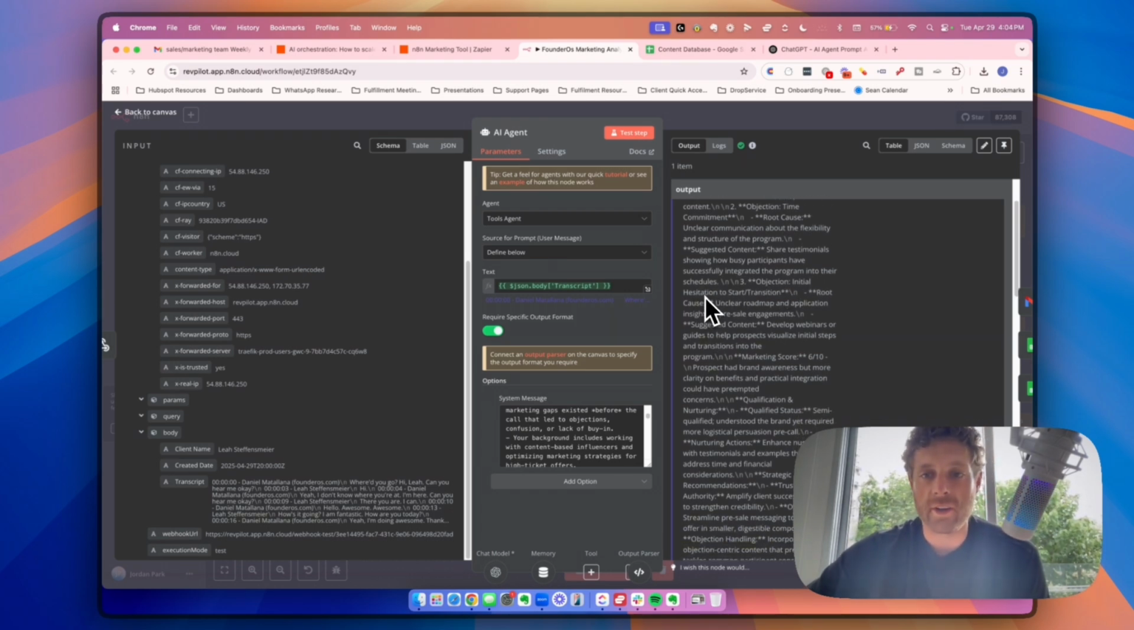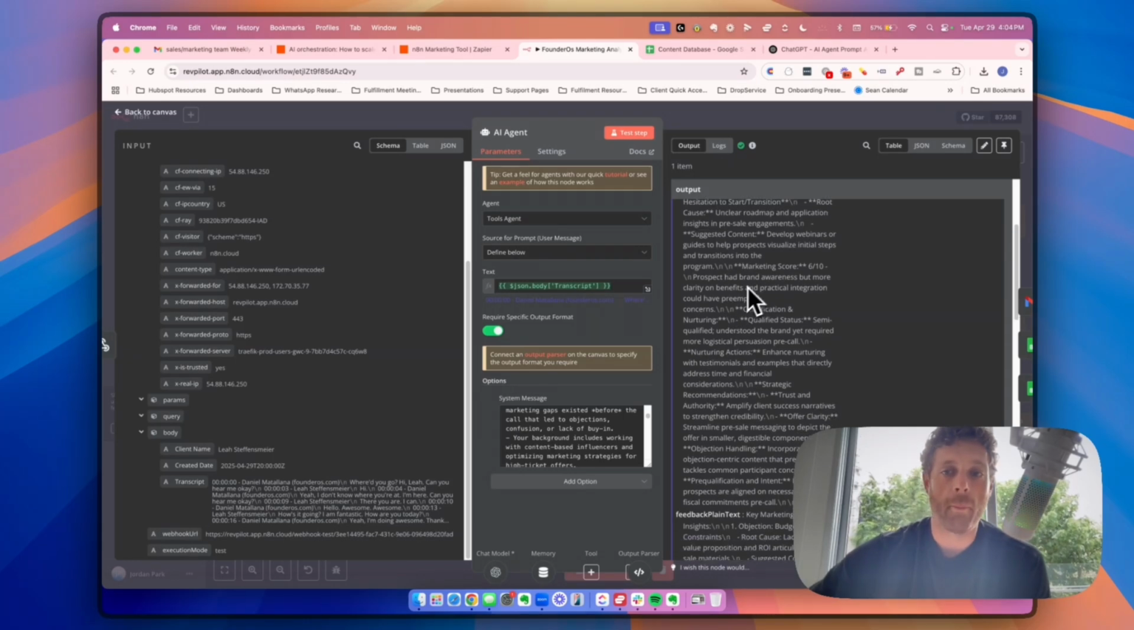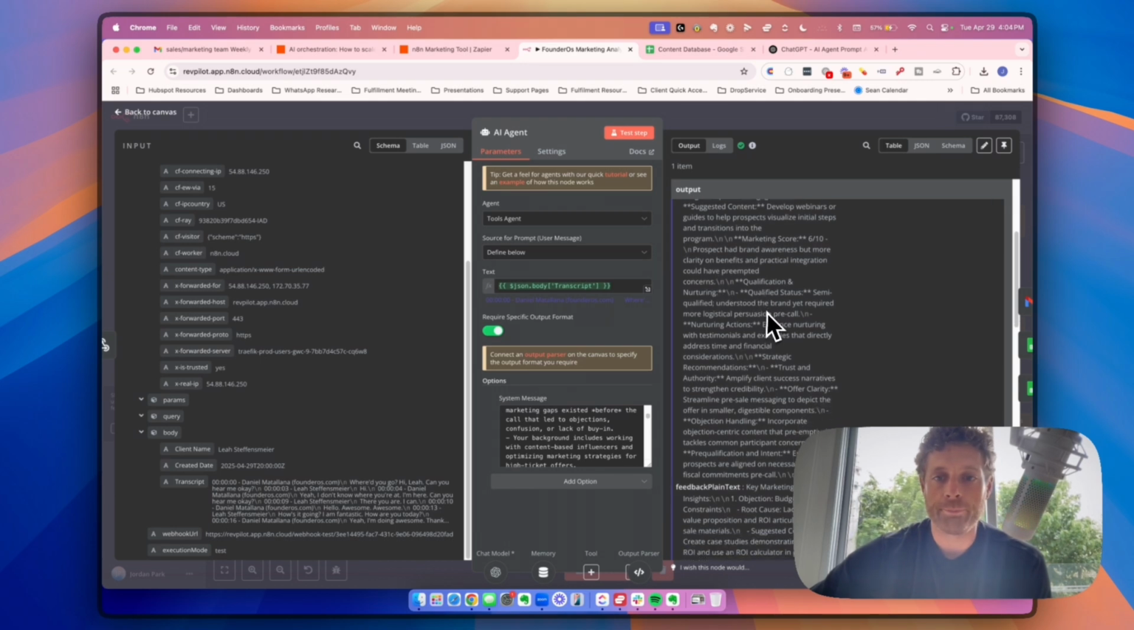Objection: initial hesitation to start. Root cause: unclear roadmap of applications and pre-sale engagements. And then suggested content: develop webinars or guides to help prospects visualize initial steps in transitioning into the program. Marketing score, 6 out of 10, that's pretty good. Prospect had brand awareness, but more clarity on benefits and practical integration could have preempted concerns.